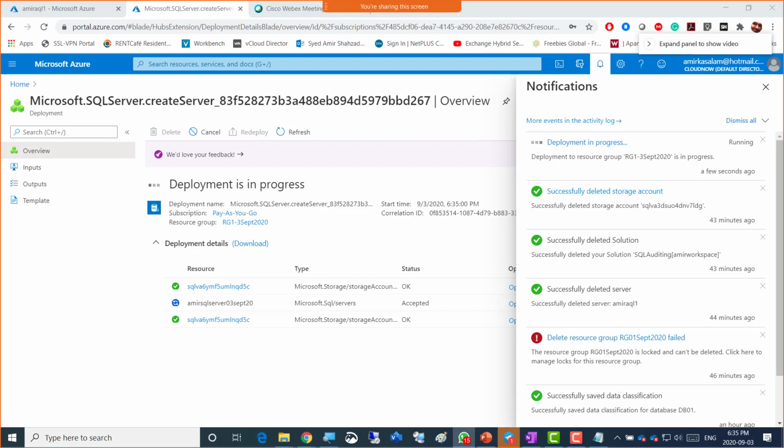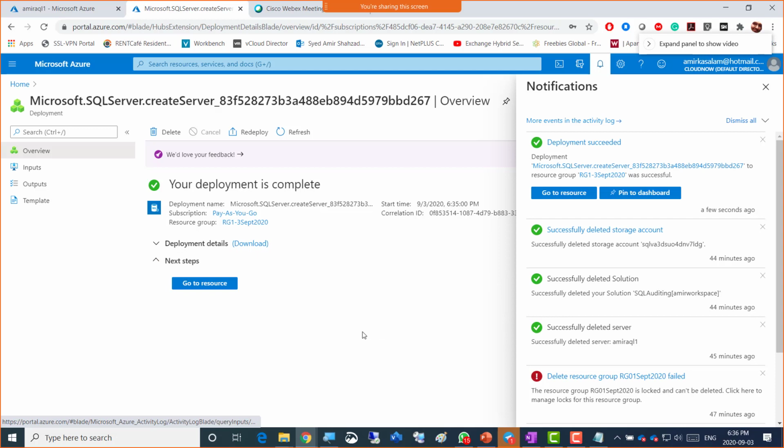Okay, well, okay. And that's taking forever. We can create a database right after. Okay, that's done. Right after it is done, that's what I was going to say. So I'll just click go to resource.